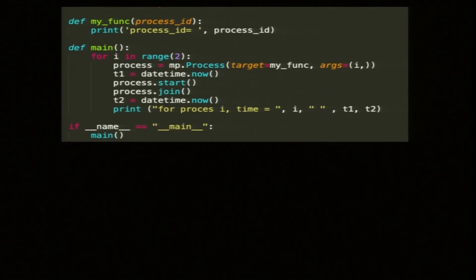So, this is just printing the process ID. So, this function, my function, is going to be called. I do a loop for i in range 2, so two processes I am going to create. So, this is going to create a process, okay, and time it, t1.